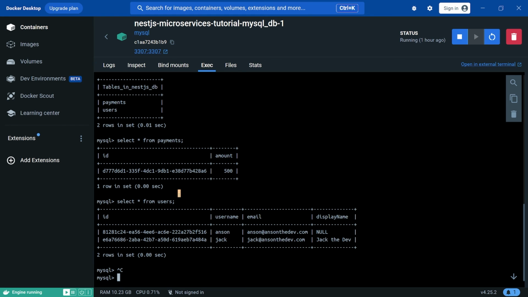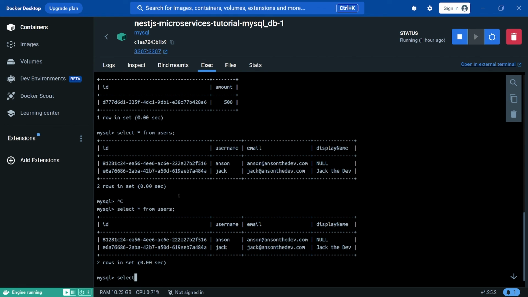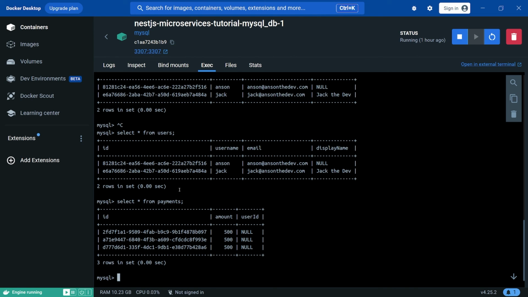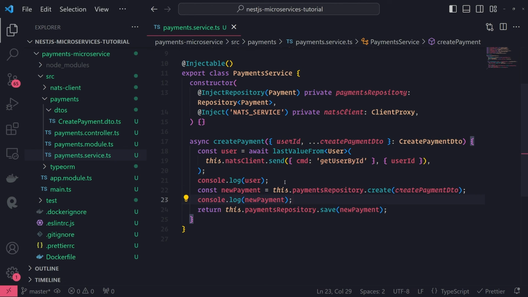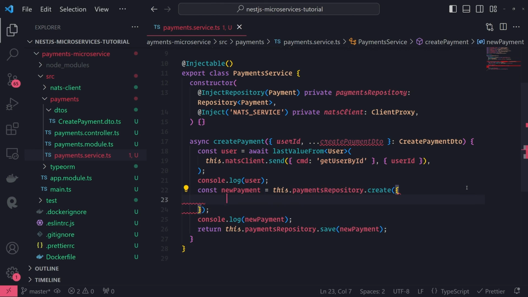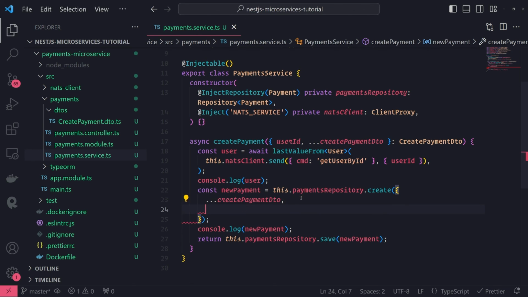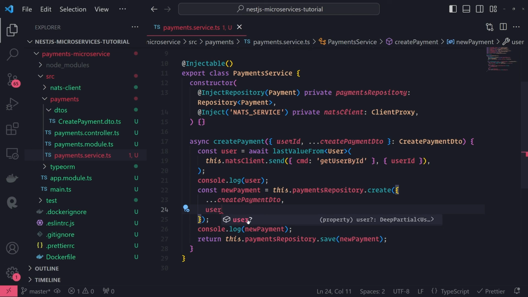And you can see still in the database, if I go ahead and grab all payment records, there's still no reference to the user ID just yet because we haven't attached it. So this is the next thing that we have to do: when we create this payment, we're going to pass in all of the fields and field values from create payment DTO by using the spread operator. And then we're also going to add this user reference over here.